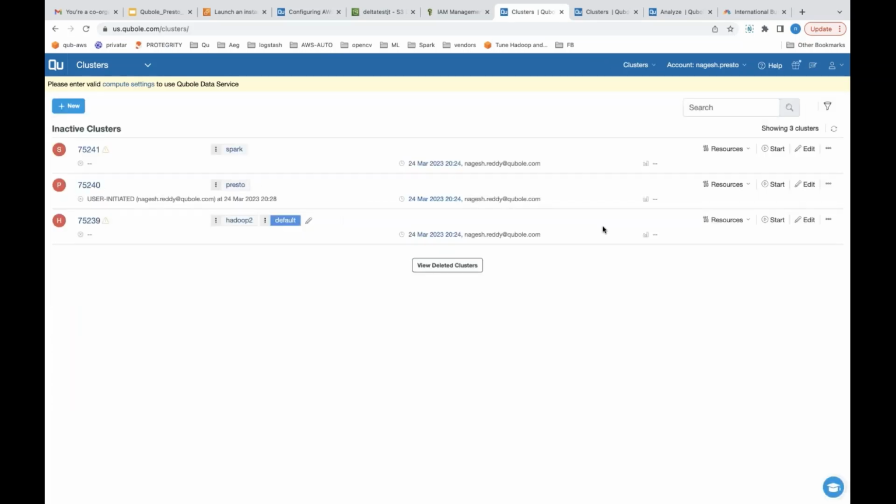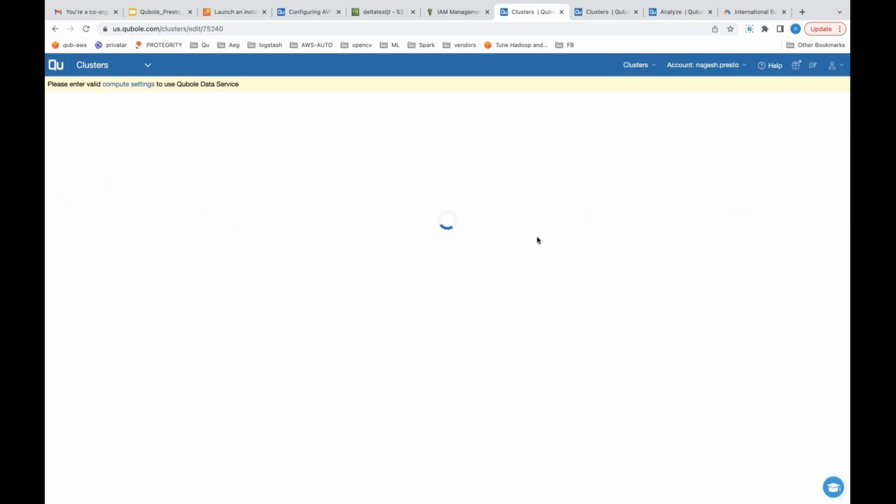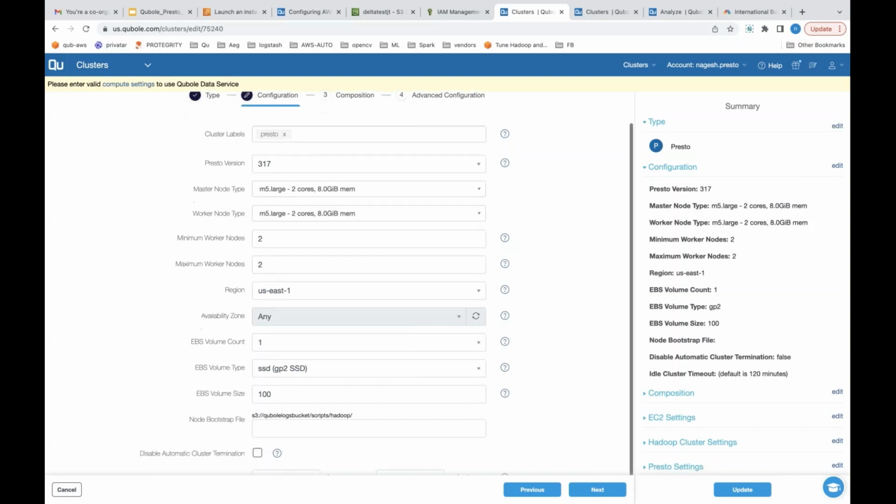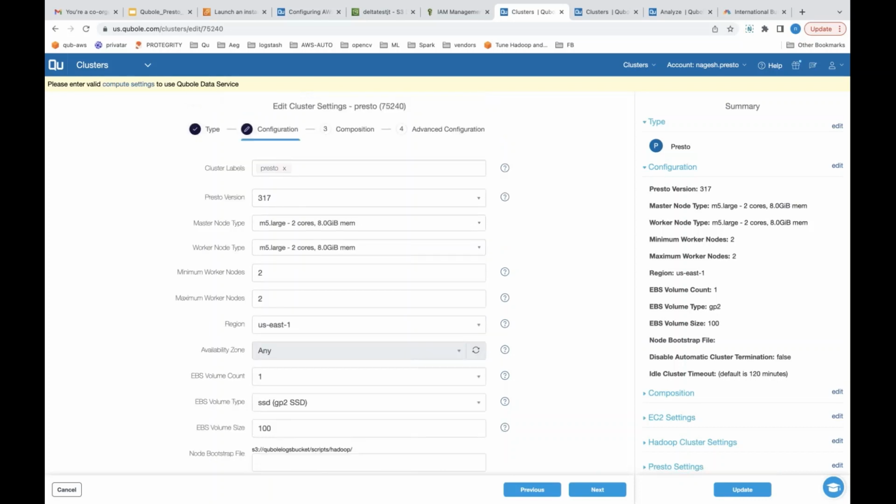I'll actually just go to Presto because that's what we are going to talk about today. In our case, Presto is basically a Trino, and we have version 3.17. By default, from Presto 2.8.9 onwards, I think that's the version Delta is supported by default. So you don't have to make any specific changes to Delta to make sure that you can query the data from Delta.